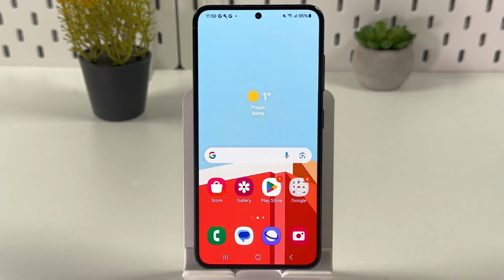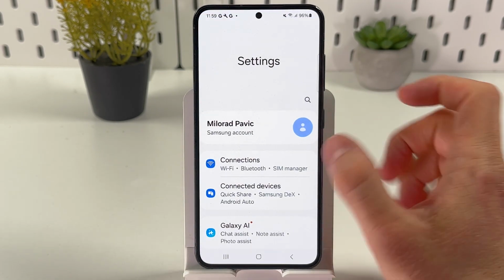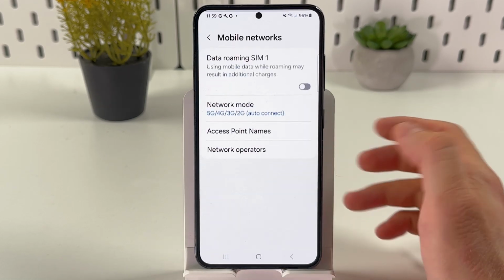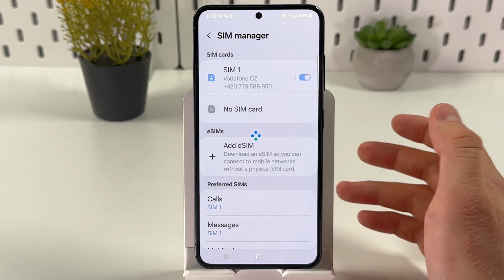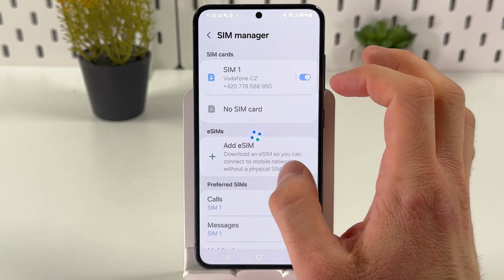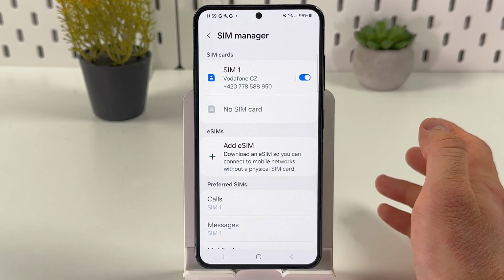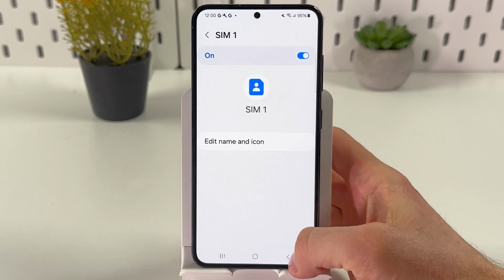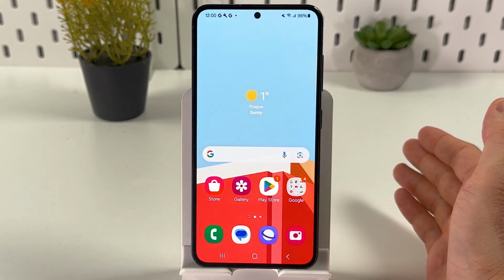If you have troubles with the first method, here is the second one. So open up your settings, open up your connections tab, then find your SIM manager. And in your SIM manager, here in your SIM cards menu, as you see, you can see your phone number as well. And basically, that's it. So tap on it, choose the SIM card, and you'll see all the information.